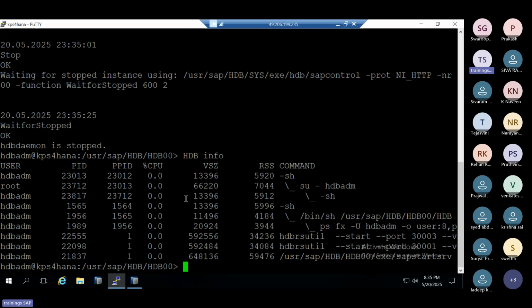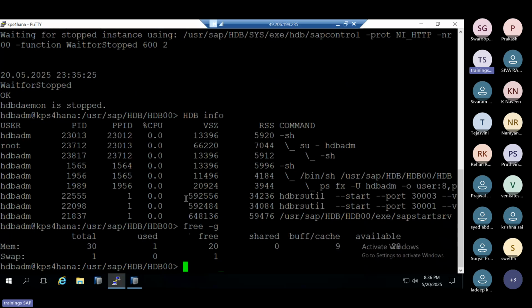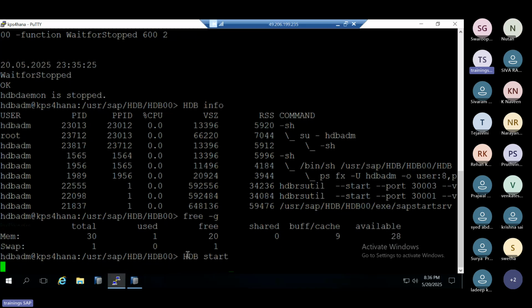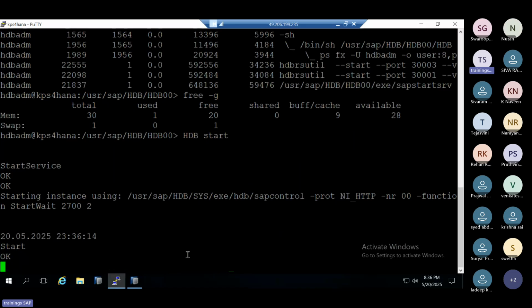And also, if you see here, free -g, nothing. Used memory is 0, so there is nothing using memory here. Now, if you start the HANA database using the HDB start command, HDB start and HDB stop will start and stop the HANA database. It will stop and start the HANA system, with many processes and services, the core services.